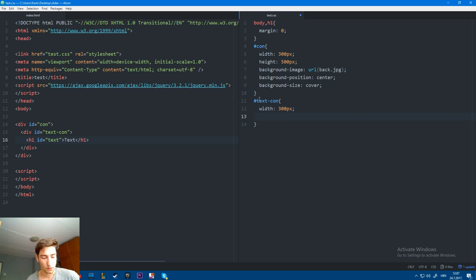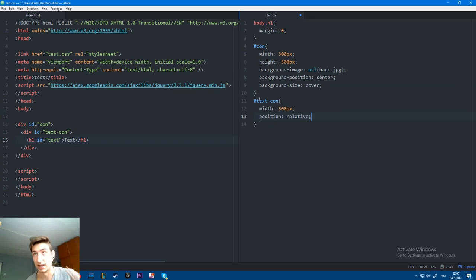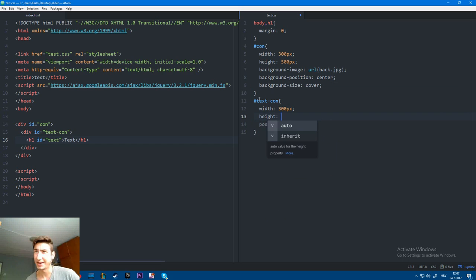So first of all, we want to put position relative. If you don't know what position means, you only need to know three: absolute, fixed, and relative. But for this video, we're only going to use relative. It changes nothing. Relative changes nothing. Only now we can use top and left. First of all, wait, I forgot something: height. Height 200 pixels. We're going to put the background on this.